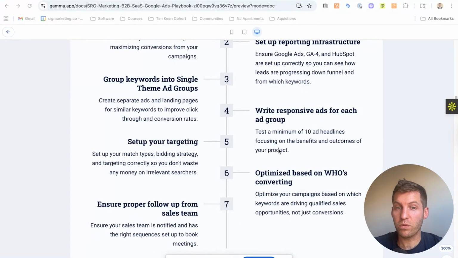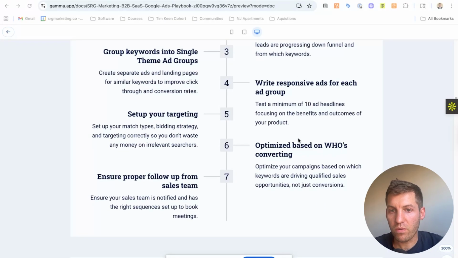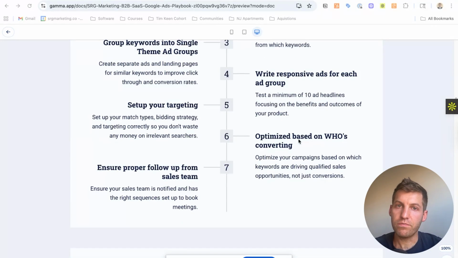Third, we want to group our keywords into single theme ad groups so that we have highly relevant ads that convert at a much higher rate and lower our cost per conversion and cost per opportunity. Fourth, we want to write responsive ads for each ad group so that we are maximizing our click-through rates and testing what messaging resonates the most with our audience. Five, we want to adjust our targeting based on match types, bidding strategies to make sure that we are only showing up for the right buyers.